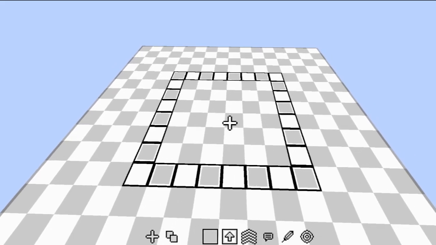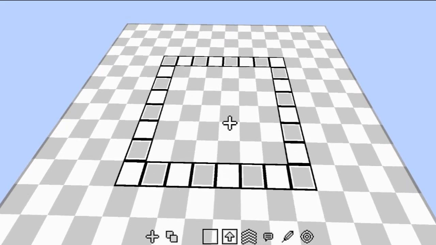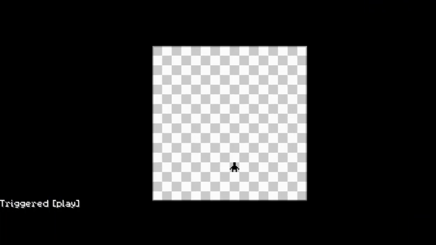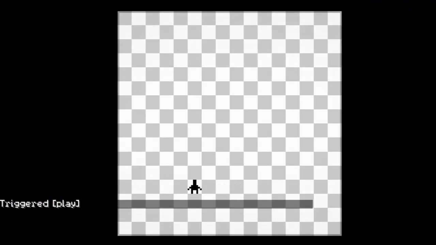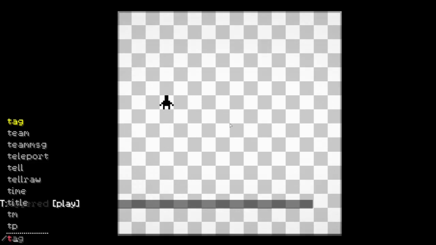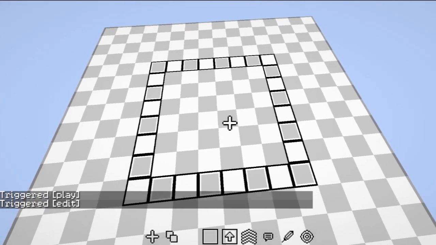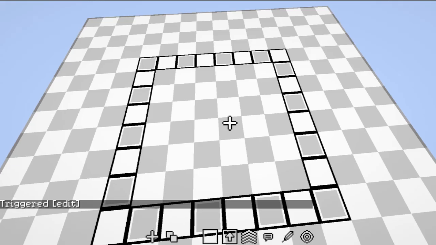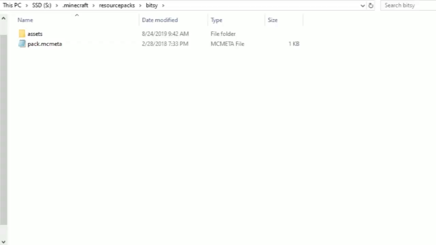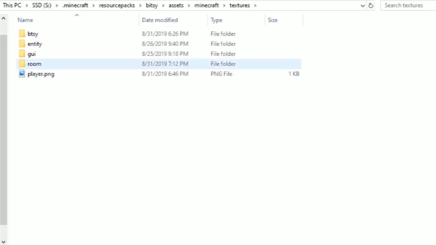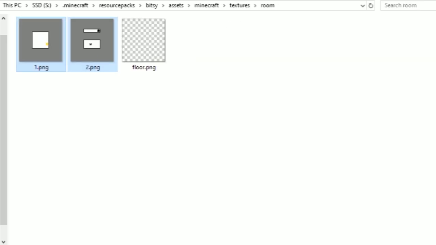Okay, so as I said earlier, if I hop into playtest mode by typing in /trigger plate, you cannot see the actual tiles there. There's my little avatar guy. Because you can't see the walls, it's a better idea to make a texture before you start doing that. To add in textures to your room, go unpack the resource pack, navigate to textures, room, and put in all your textures there.